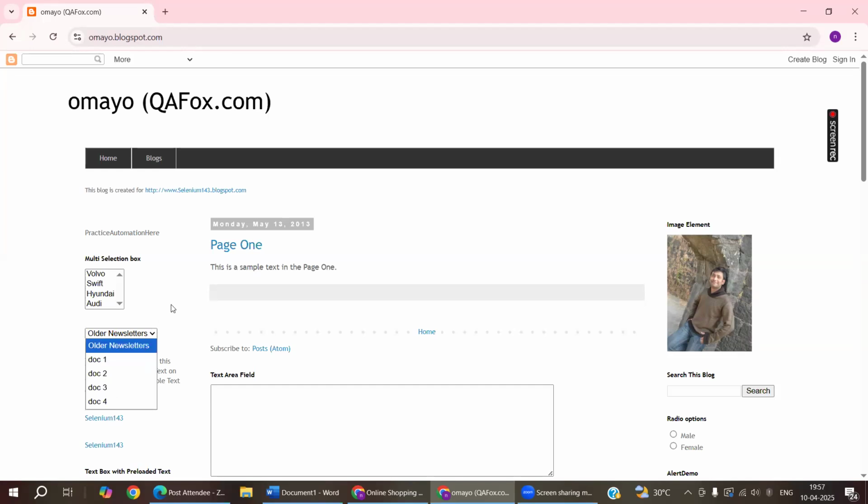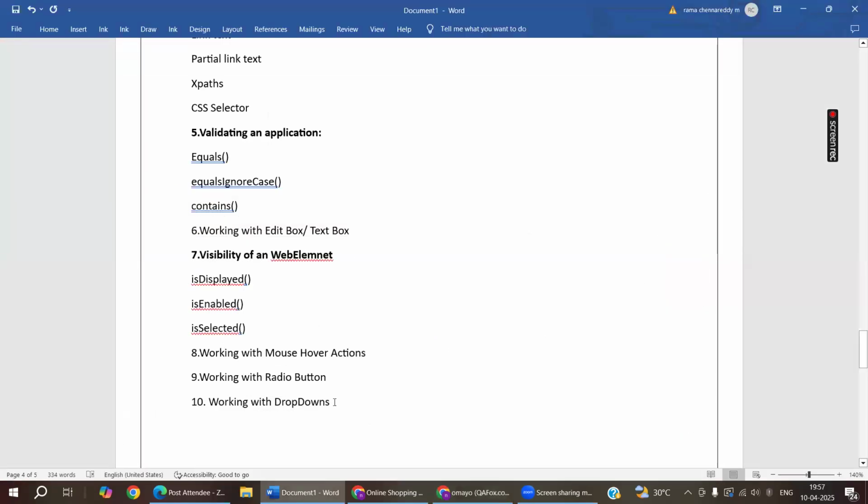And a multi-selection drop-down is where you have to select more than one option, like technical skills. On Flipkart.com, you use the products filter, or vegetables, where you select more than one. That is a multi-selection drop-down. So how can we handle a single selection drop-down and a multi-selection drop-down? That is our topic 10.